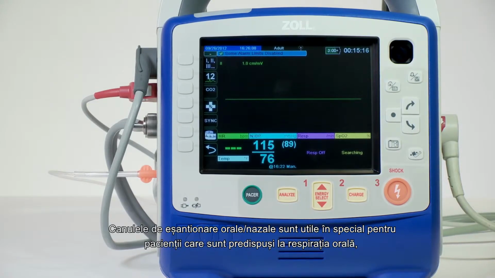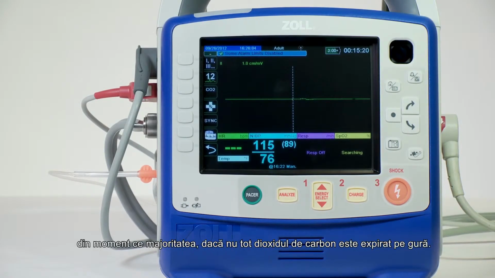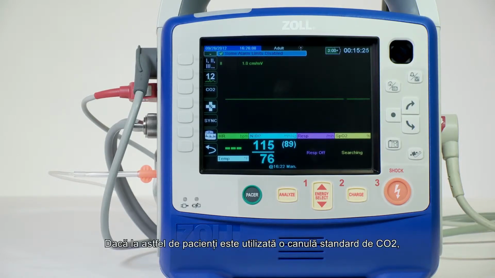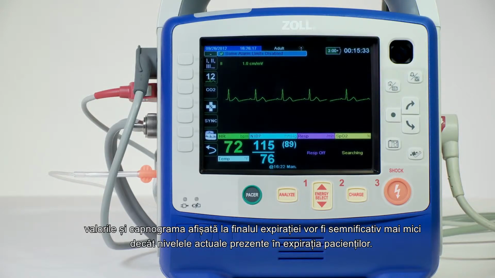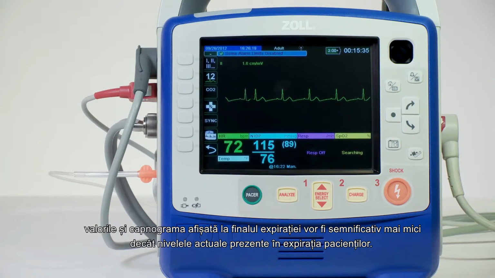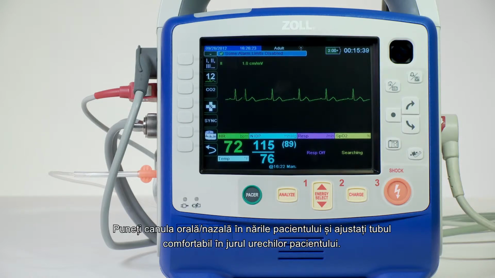Oral nasal sampling cannulas are especially valuable for patients who are prone to mouth breathing, since most, if not all, of the CO2 is exhaled through the mouth. If a standard nasal CO2 sampling cannula is used on such patients, the end-tidal CO2 values in the capnogram displayed will be substantially lower than the actual CO2 levels present in the patient's expired breath. Place the oral nasal cannula in the patient's nostrils and adjust the tubing comfortably around the ears.